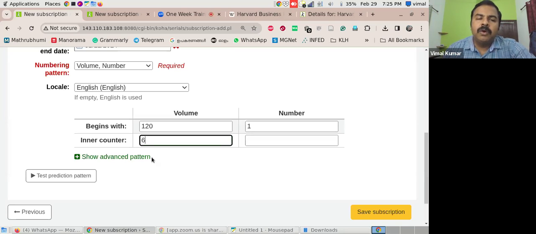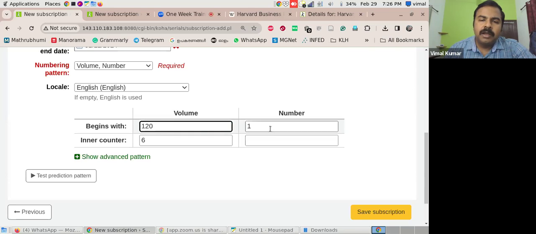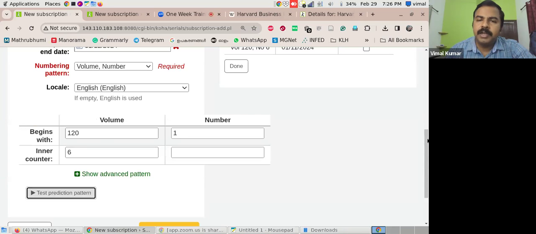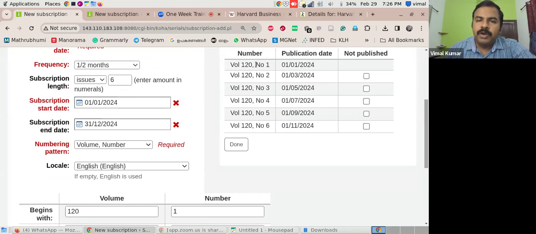For calculating Koha, for the convenience of calculating, we mention here the inner counter. Change the volume number to another volume number. Begins with 120 and issue number 1, inner counter 6. Then click on test prediction. See here, 121, number 1, up to 6 issues we will receive.